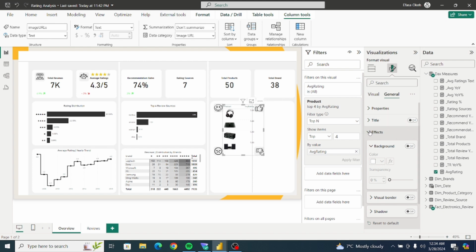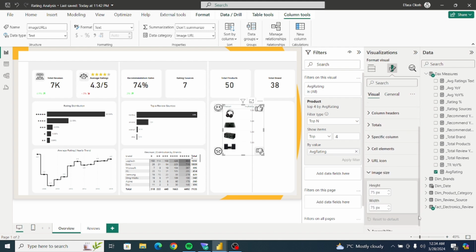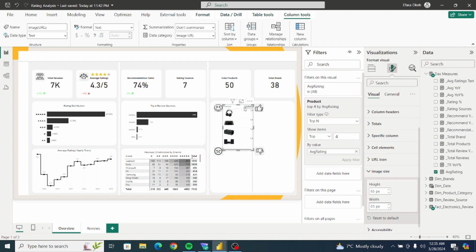One thing I'll do also is come to the visual. I'll scroll down to image size. I'll reduce the image size from 75 to probably 65. So 65 also, so we can fit it in here. That's what I'm trying to do.